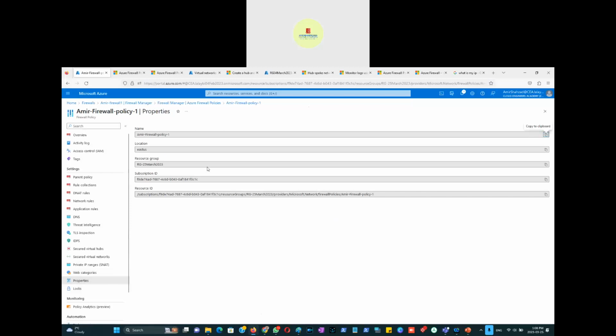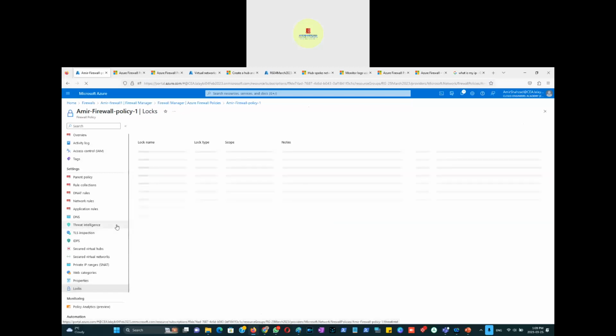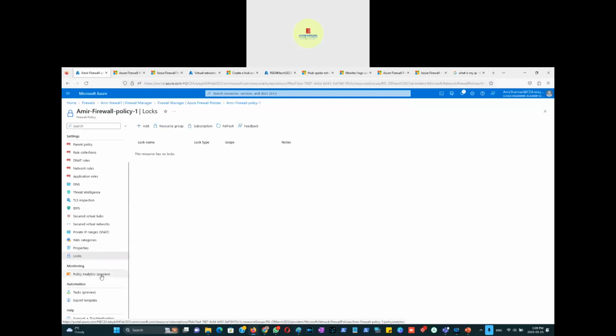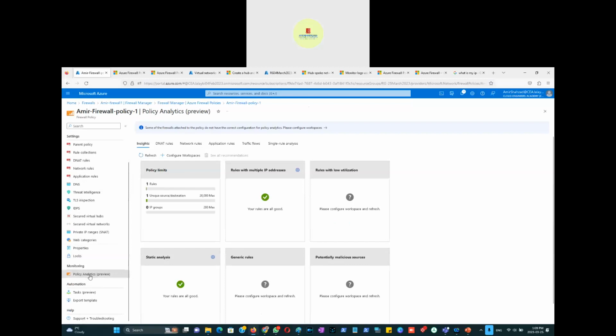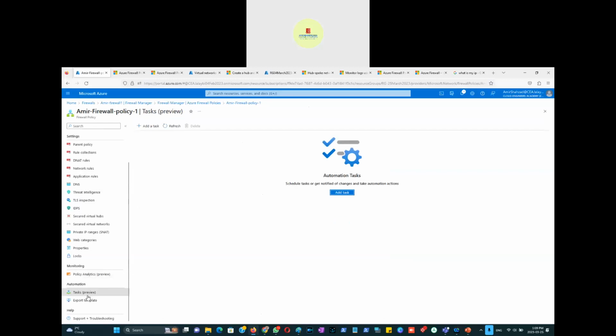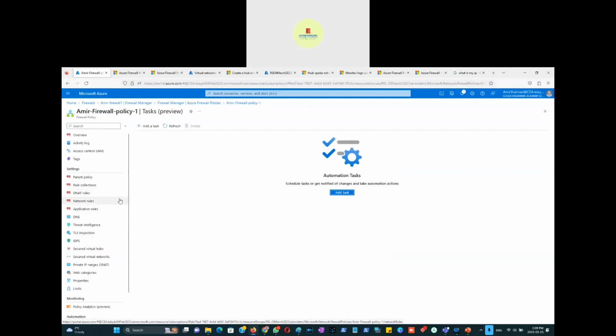And then there is properties. That's just firewall properties here. Lock, we already know that you don't want anything to be modified or deleted. You go for lock here. Policy analytics, it's just in preview, it's still not available, but it gives you an analysis of how many rules are created, are they successful, how many successful catches they had, all kind of that information. Then there is tasks, which is also in preview, so it's not commercially available. You want to automate some of the tasks here internally as well.